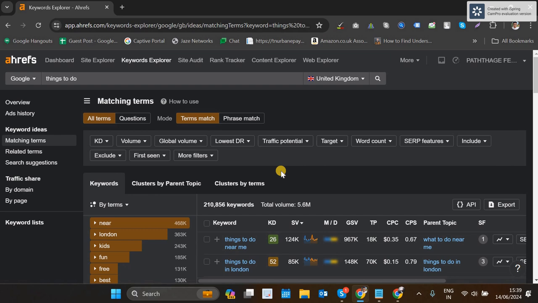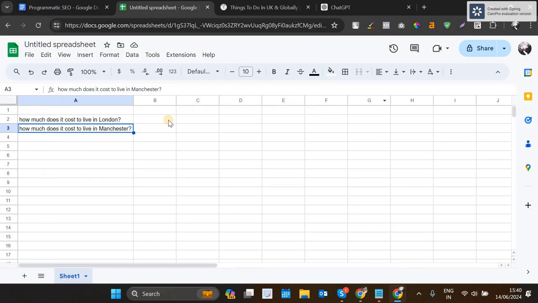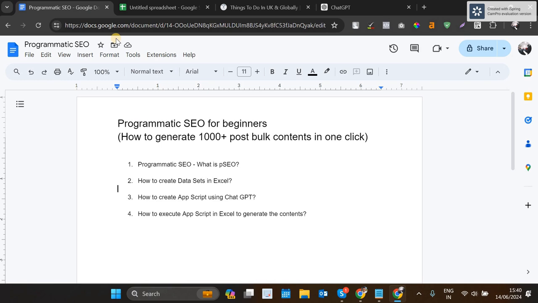But you need to spend more time on giving the proper prompt and creating the app script so that the content will be unique, more user readable and Google rankable. So now I believe you got an idea of how programmatic SEO works and why we are going for programmatic SEO instead of traditional SEO. I hope you have got somewhat of an idea about what programmatic SEO is.